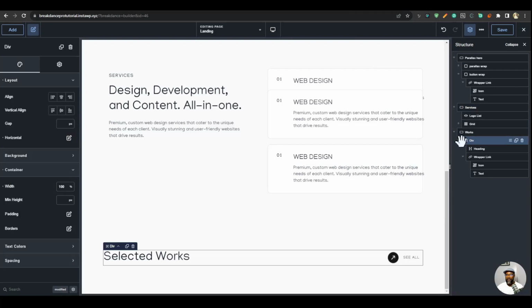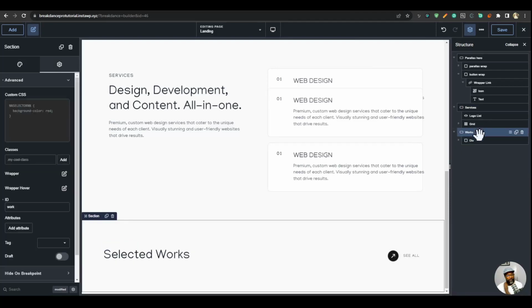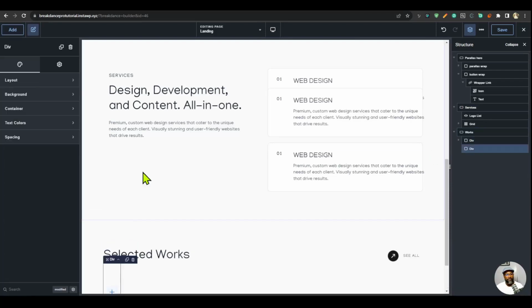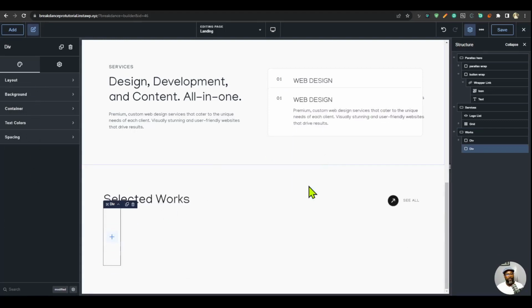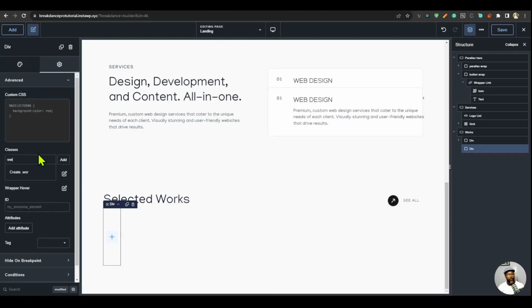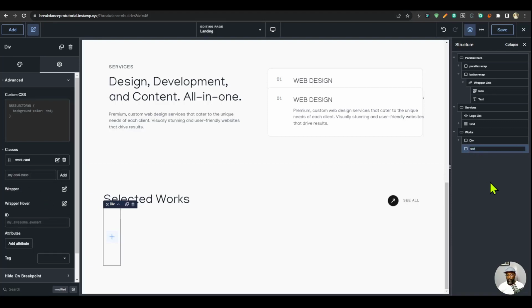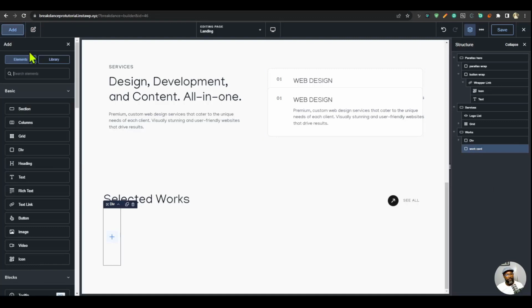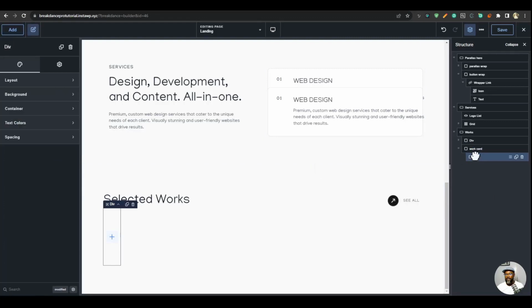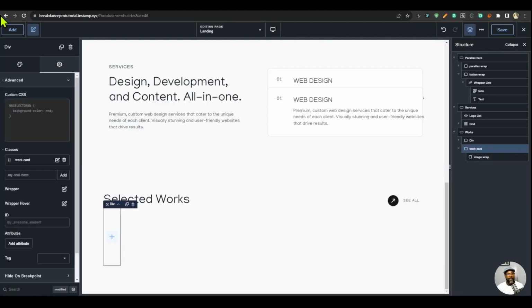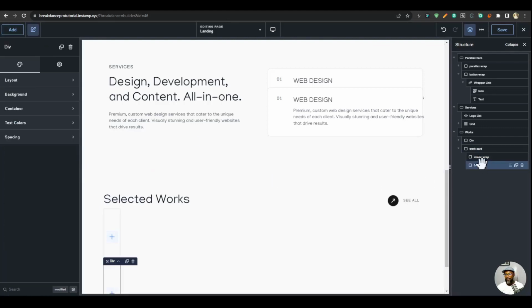After this div, we want to insert another div. So I'm going to add another div here, and the width is going to be 100%. But I think I like that div to be styled from a class. So I'm going to give it a class of work card. I'm just going to rename it as work card. Inside there, I'm going to add another div, and that div is going to be my image wrap. And then inside there, I'm going to add another div, and that div is going to be the work content.